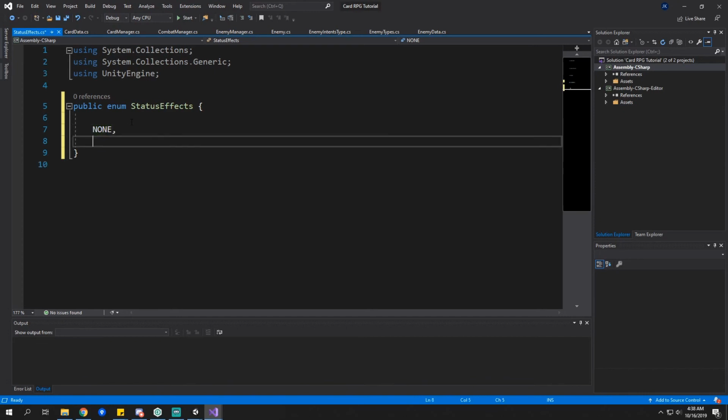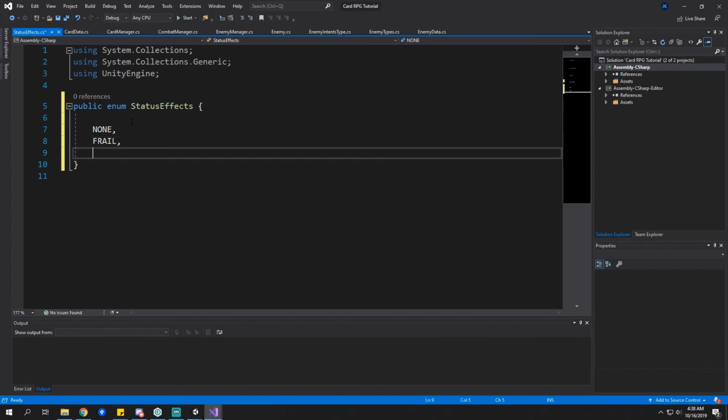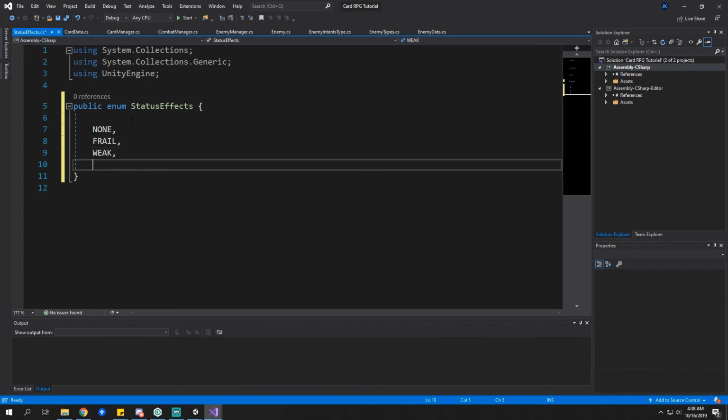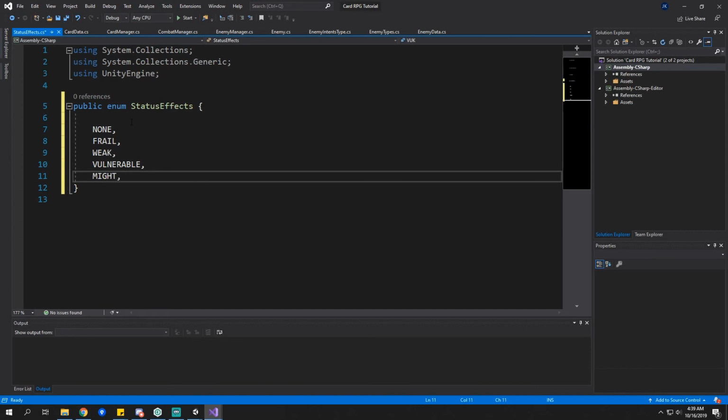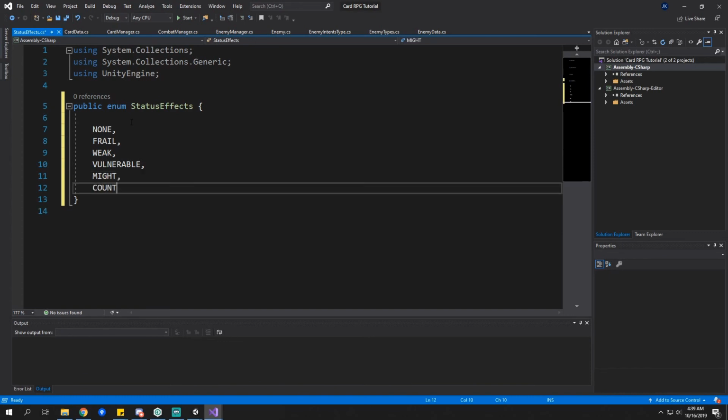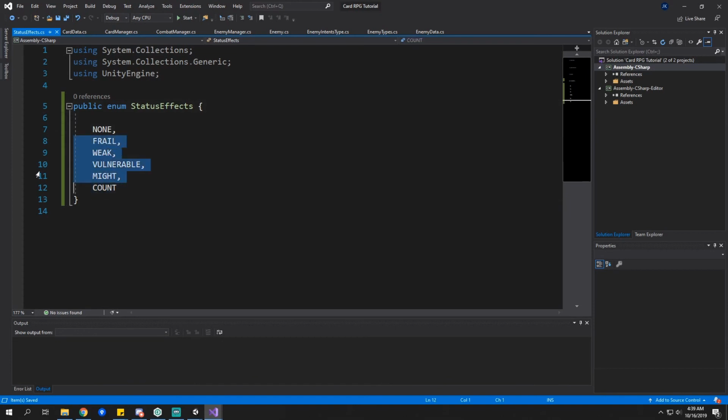So we have none, we have frail, weak, vulnerable, and might. And also we're going to need count, because by default enums do not have a way to loop through themselves. So giving count at the end, you could do if i equals 0, i is less than or equal to StatusEffects.COUNT, and it'll be able to go through all of these so we can check everything.